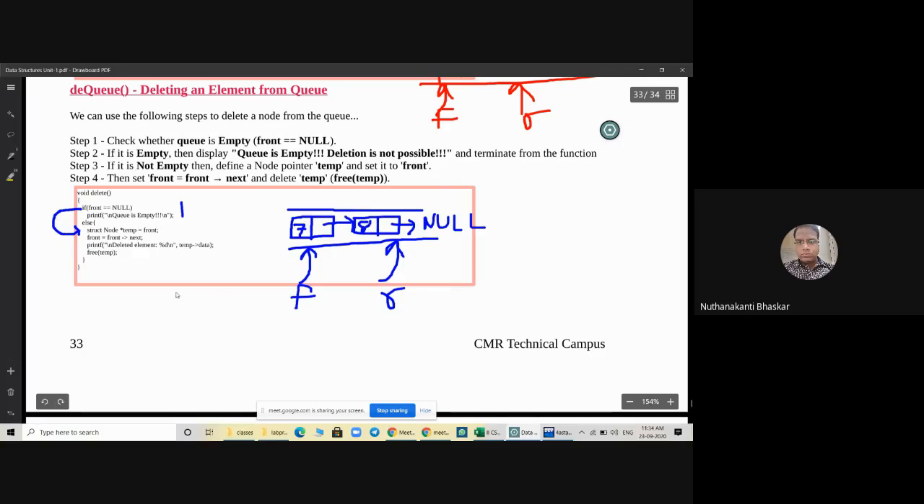Right. Now tell me, what is the condition? If front equal to equal null? Front equal to equal null, no? No, sir. Then it moves to the else part. Now which element do we have to delete from the queue? From the front.